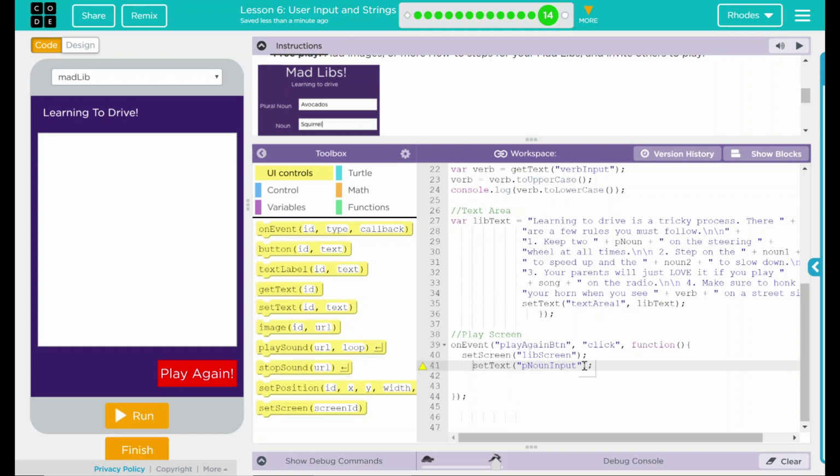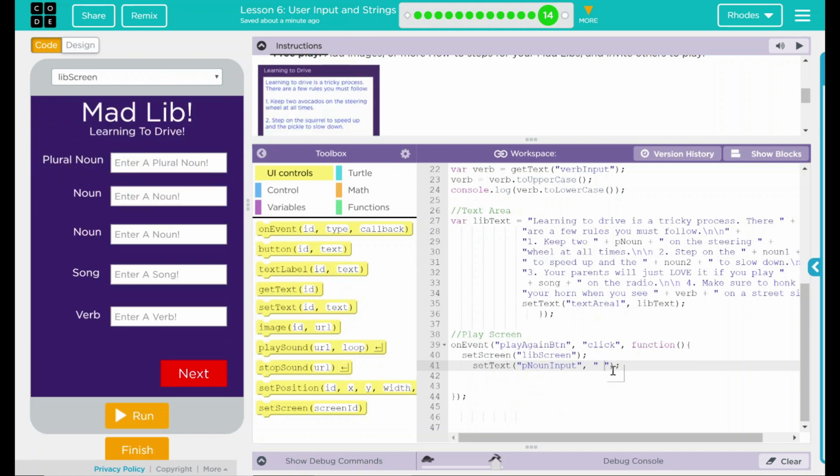Before we move on, we have one other thing to do. If you look here at the set text, it's an ID and the text. Well, I only set the ID. I actually have to set the text too. Well, what do I want it set to? I want it to be blank. So I'm going to put some quotes around here and nothing on the inside. Set the text of pNoun input, which is right here, and we want that to be blank when the play it again button is clicked.